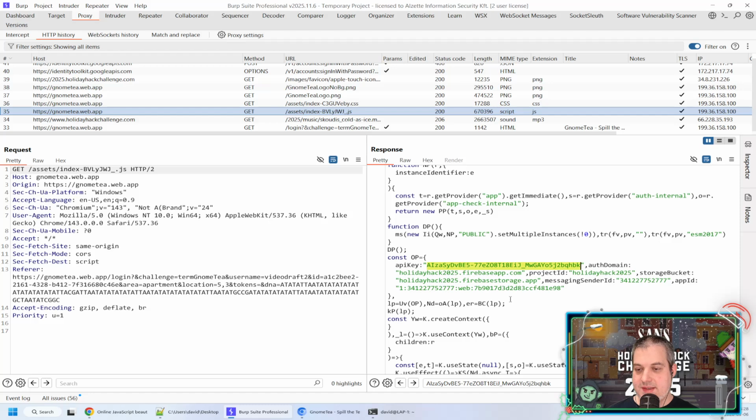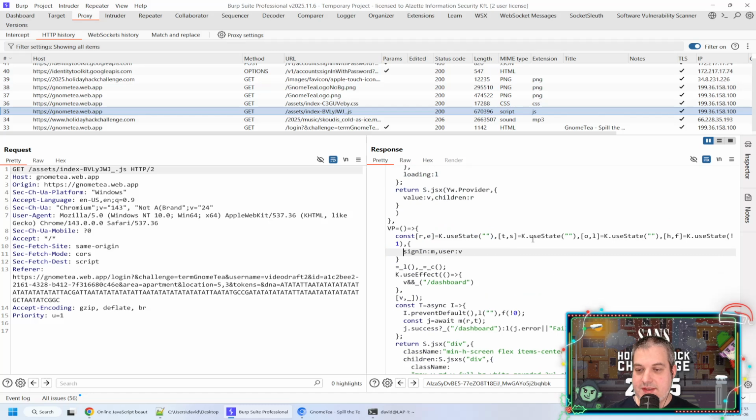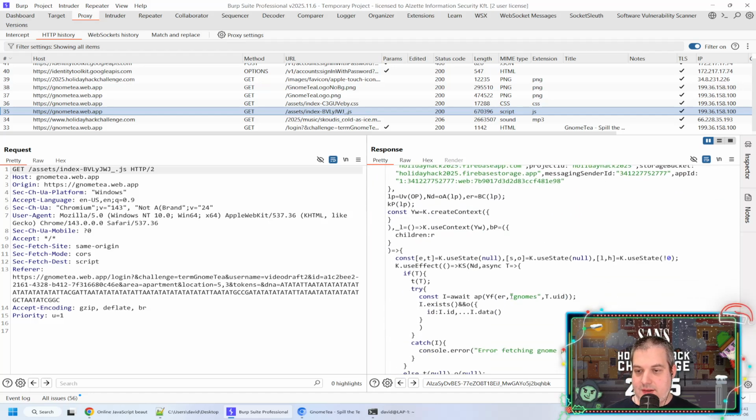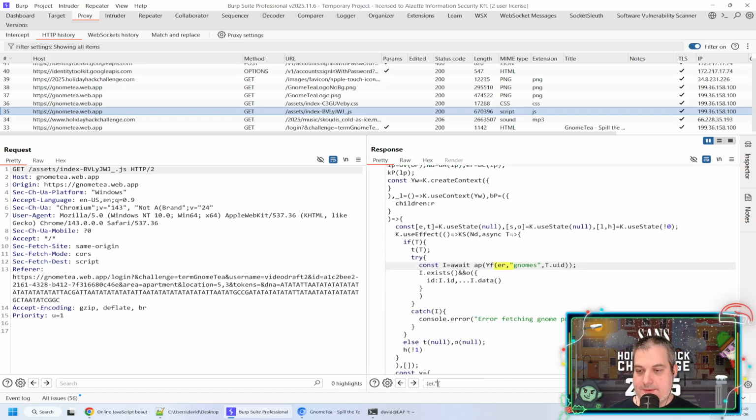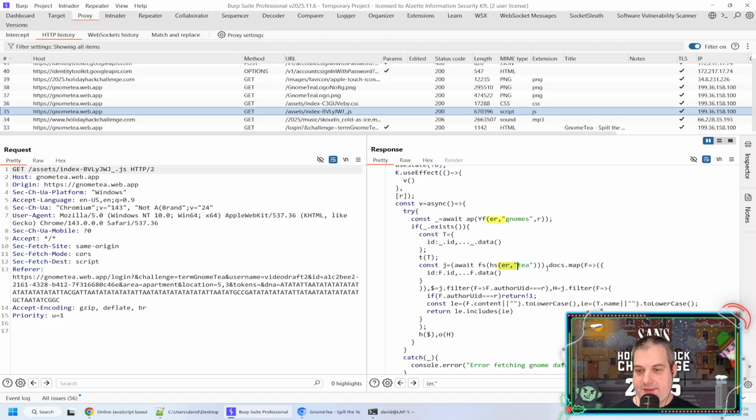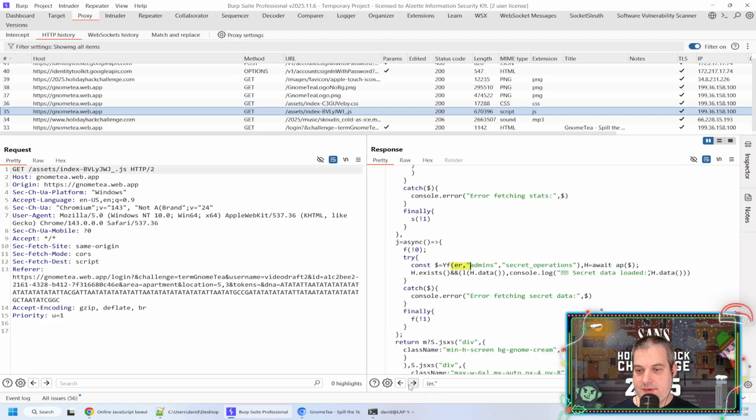Oh, sorry, I'm looking at the CSS. The same thing here, but we can browse through the site and the JavaScript code. And we can also see gnomes mentioned. We can search for similar occurrences. So we have T here for collection, DMs, and we also have the admin's secret operations collection and documents.